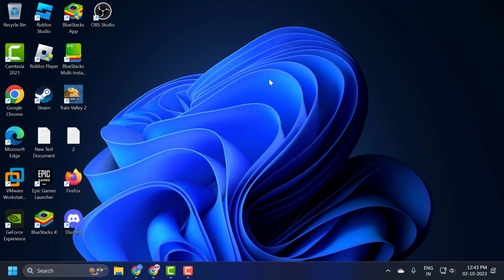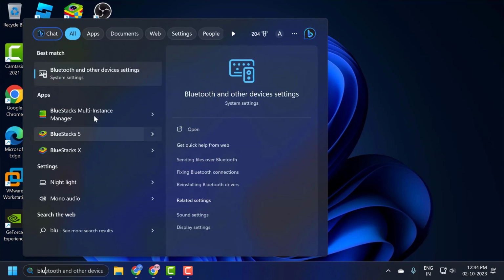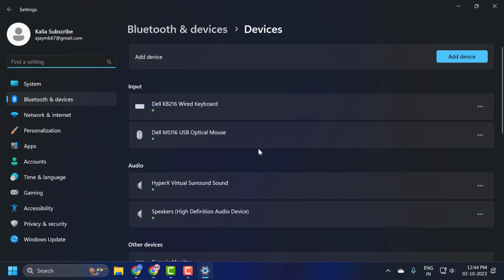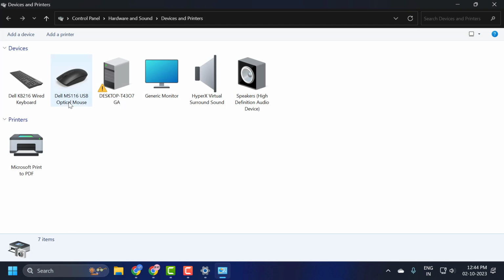Now you just need to go to the search menu and type Bluetooth and other settings opens up. Click on open it. You just need to scroll down. Select more devices and printer settings. Now in here right click on your mouse and select mouse settings.